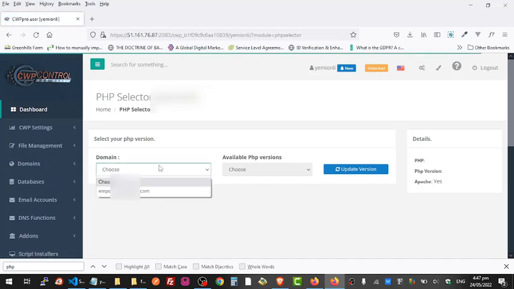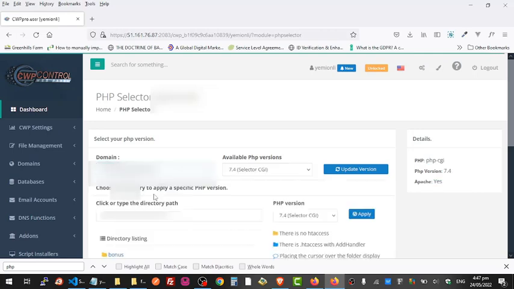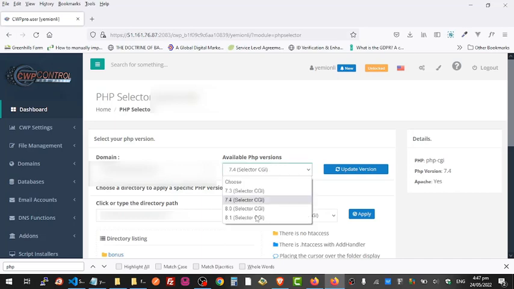So you choose the domain. If you have multiple domains, probably subdomains, you pick the domain that you want to work with. And then once you pick the domain, it tells you the default version. Like I said, the default version for this server is 7.4. Now, once you pick the domain, you can now decide for this particular domain which version you want.